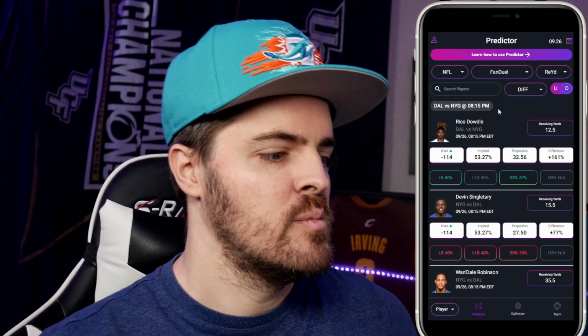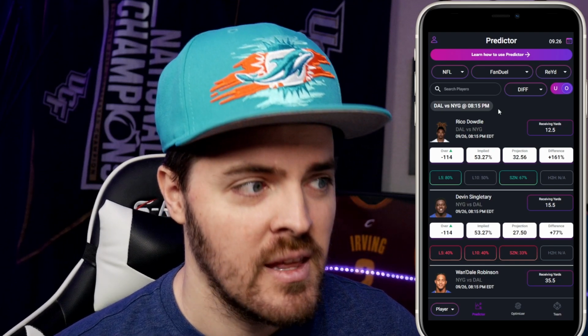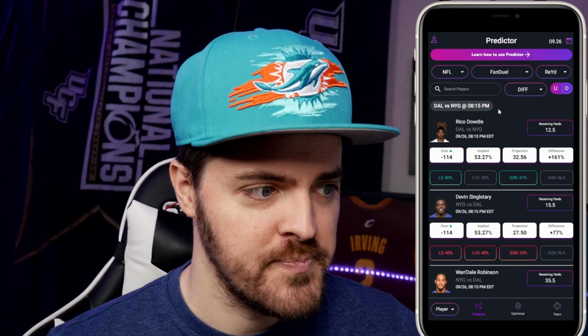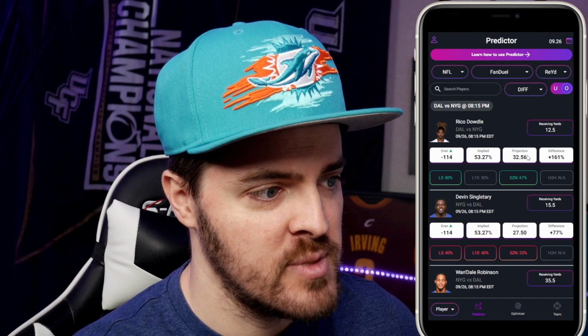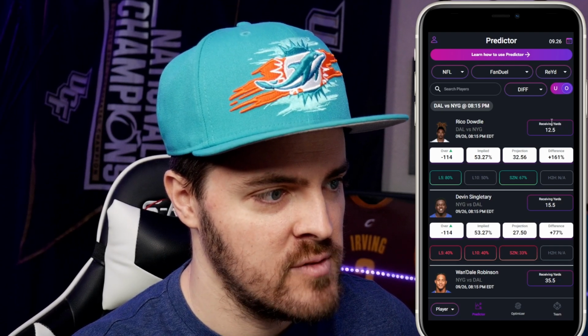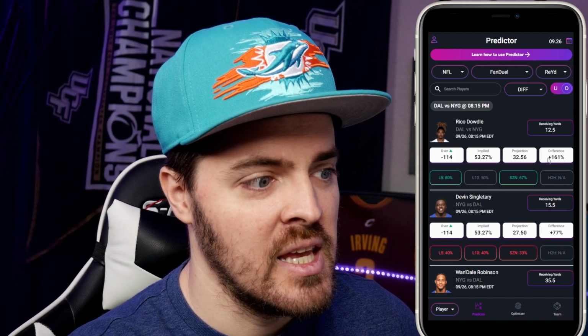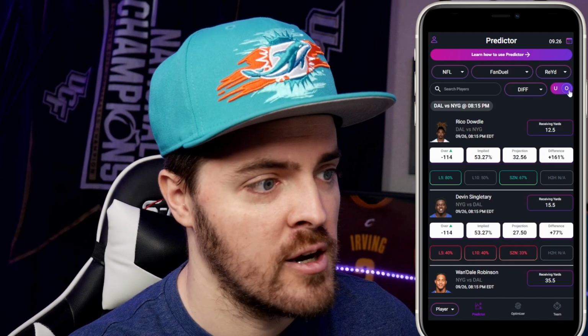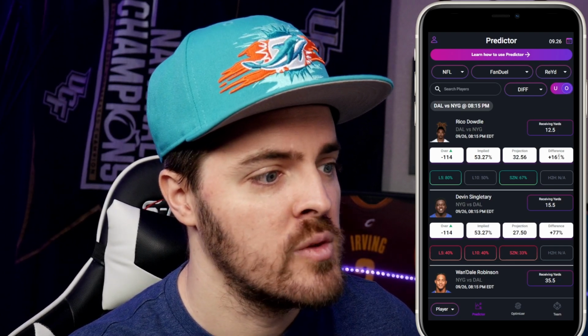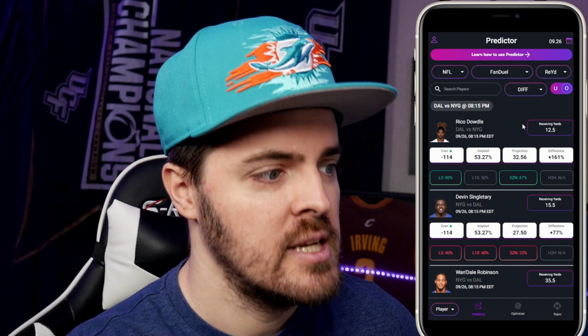But ladies and gentlemen, that is how to use the Predictor. What you want to focus on is the biggest difference between the projection and the receiving yards line. If you want to target unders, you still want this number to be as high as possible. If you want to target overs, like it's highlighted here, you want this number to be as high as possible.